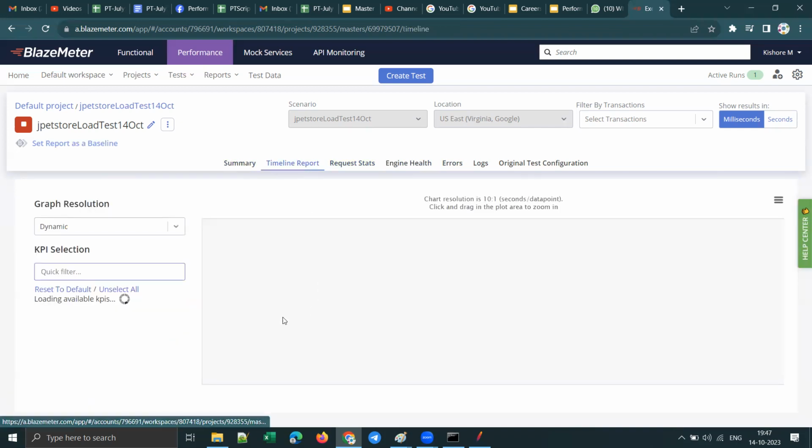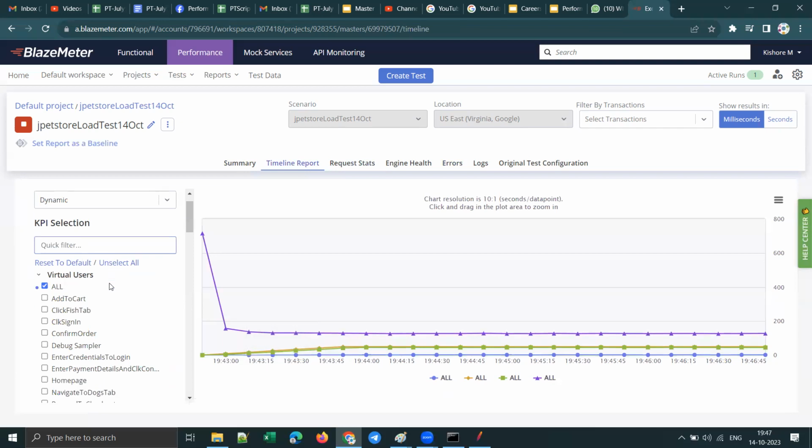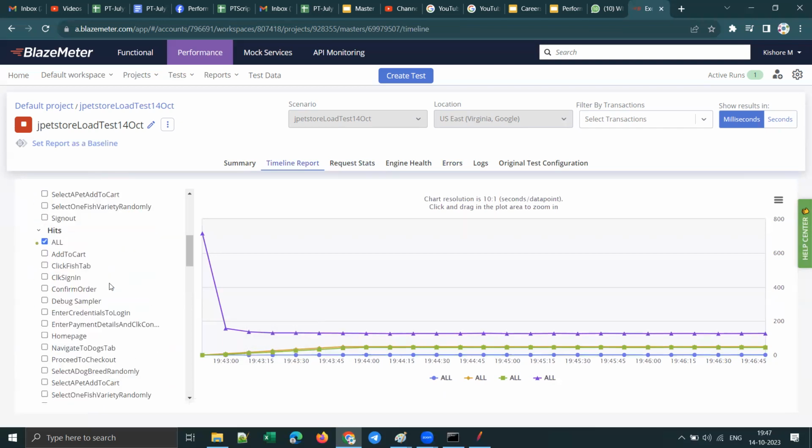Okay. And what is the timeline report? The timeline report will show you information like... see here, what is this? We selected all, so these are the response times of all the transactions.